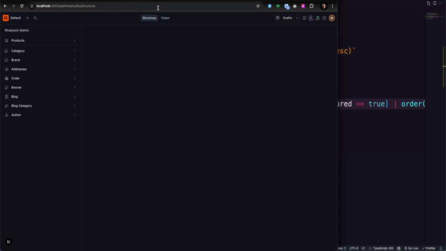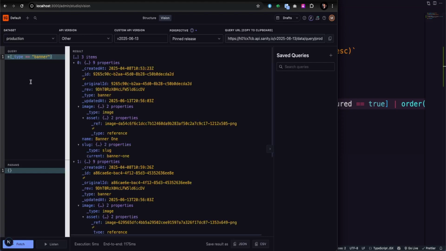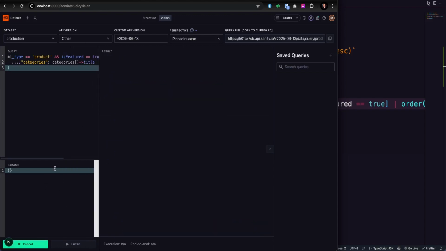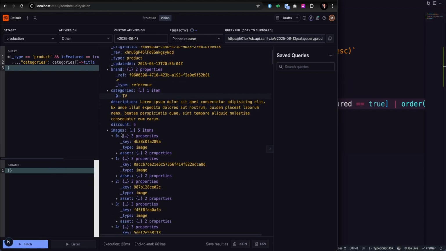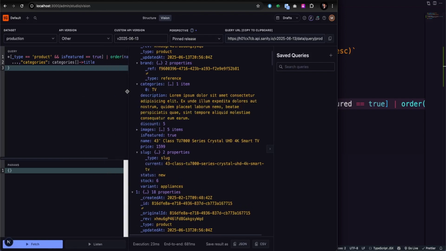Now from here we can simply go with the vision tools, and over the vision tools we can run the query. So I'm going to just select that, remove it, paste the query which we have selected, and then I'll fetch. So there you can see every single product is coming here. You see the isFeatured is true. So that's the one, all the products are having that.